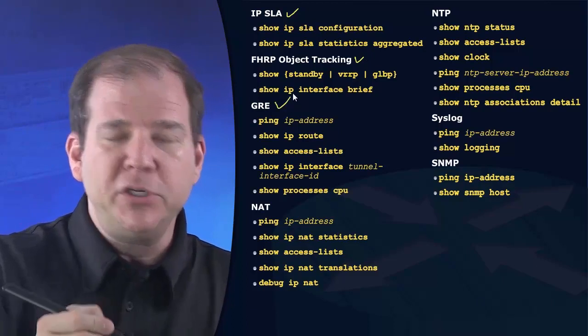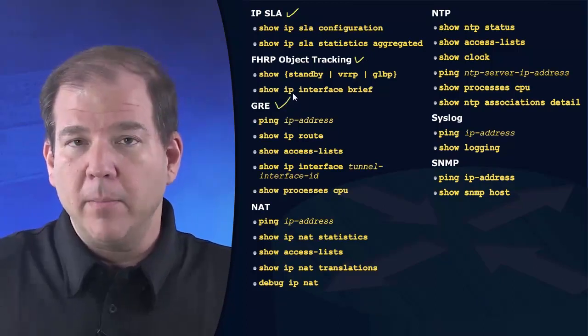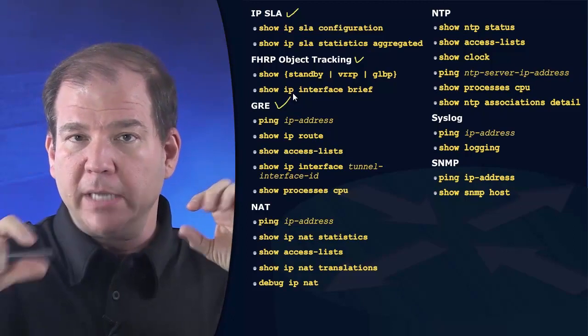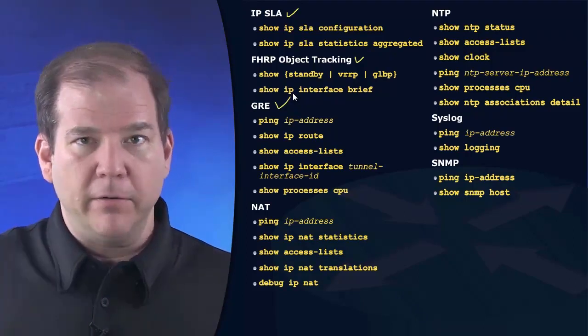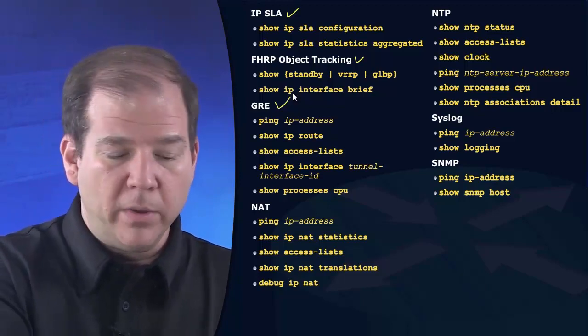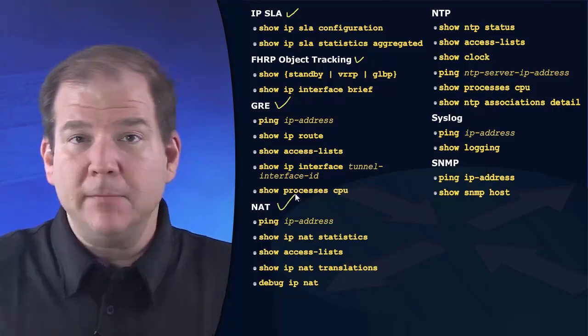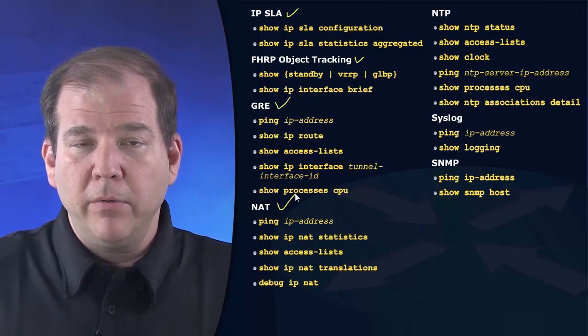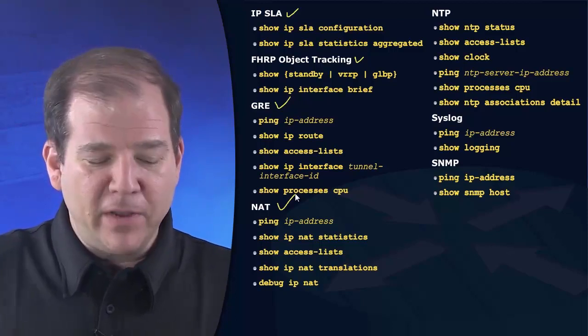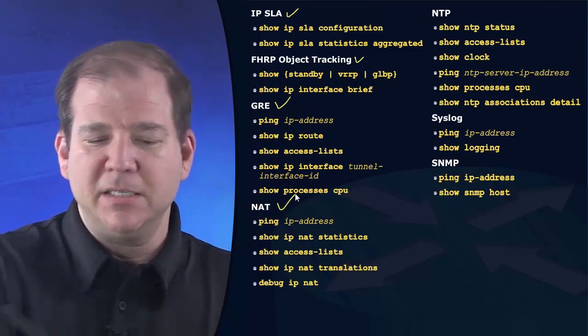We also talked about GRE. The GRE tunnel, remember, is where we set up a virtual tunnel that could span multiple routers, and we could encapsulate just about any layer 3 protocol inside of that GRE tunnel. And we talked about some things that could go wrong with that. We talked about NAT, Network Address Translation, both the classic version of NAT and the newer NVI version of NAT. And we saw that their syntax differed just a bit.